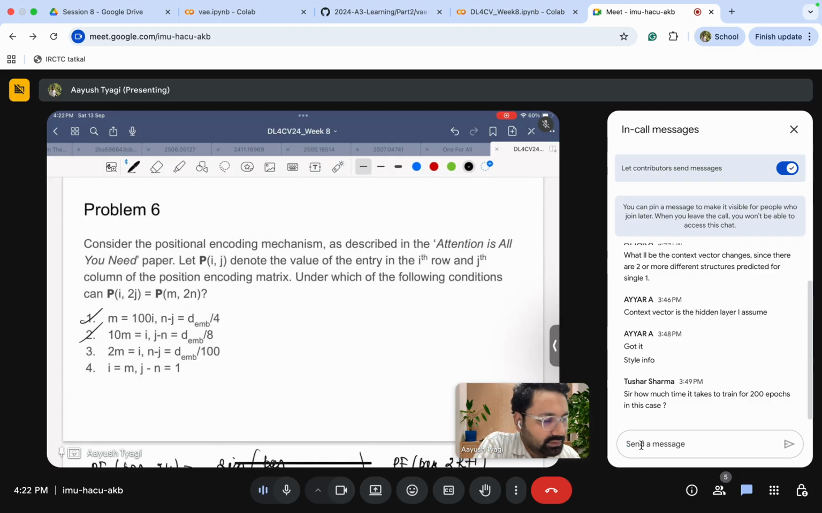So the last problem is to consider the positional embedding mechanism described in the Attention Is All You Need paper. P_ij denotes the value of the entry in the ith row and jth column in the positional encoding. So your positional embedding looks like this.